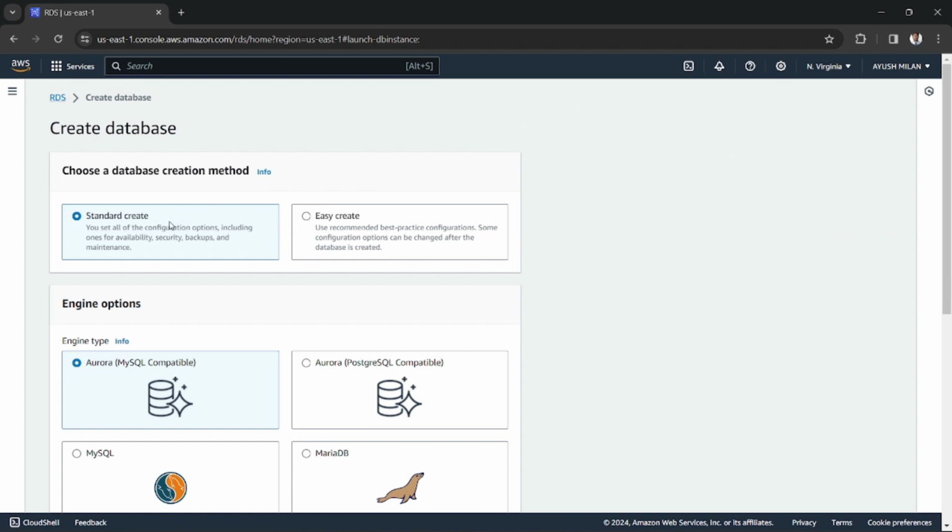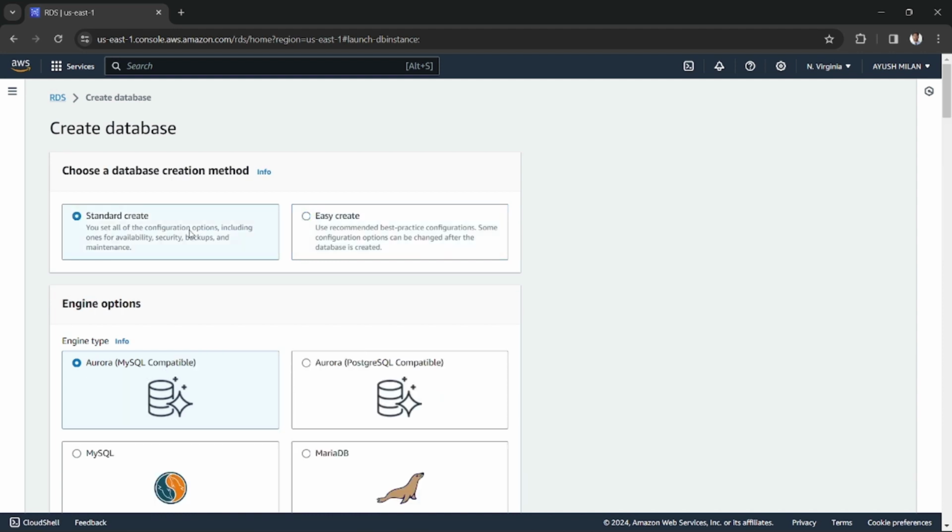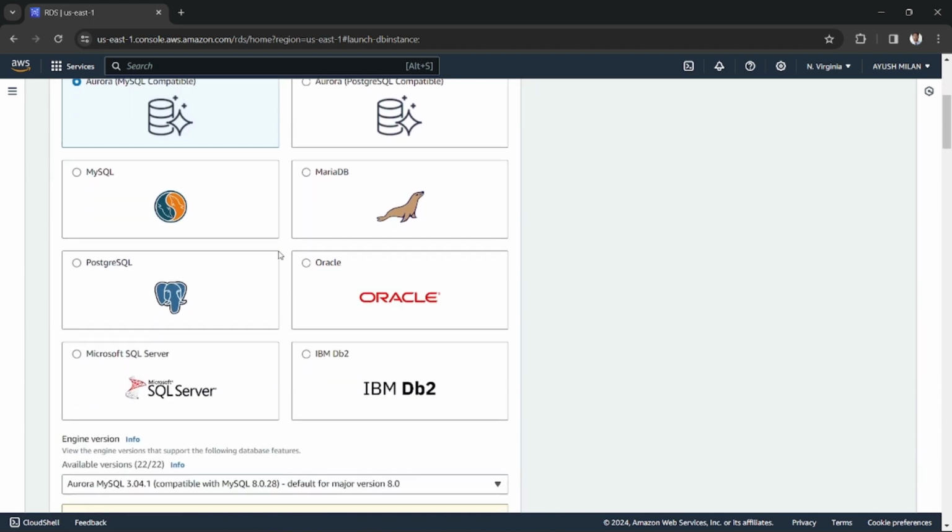Here you can see that we have two options for creating a database: one is standard create and one is easy create. The easy create automatically chooses the best practice configurations to create the database, but for now we are using standard create, where we set all the parameters, such as in which availability zones the database is available, backup and maintenance, and all these things. So choose the database creation method as standard create.